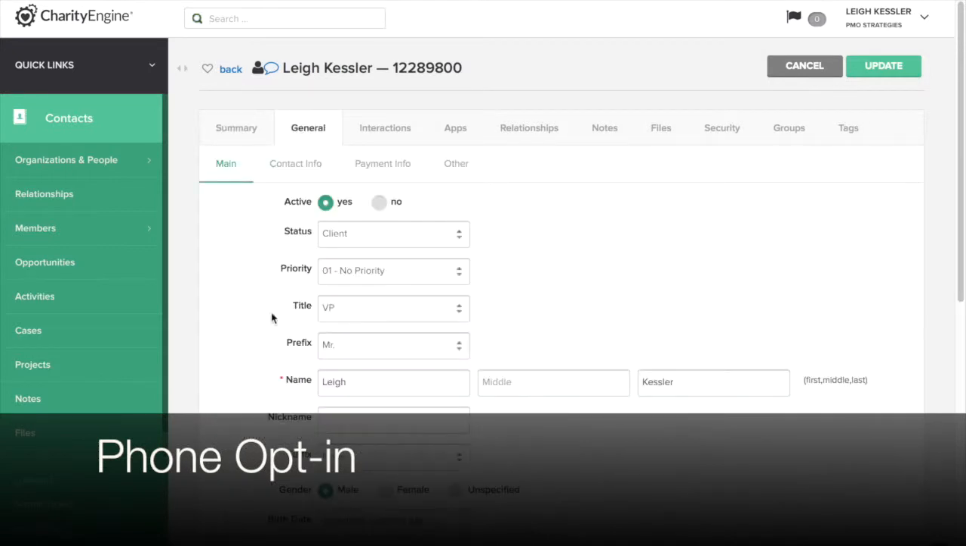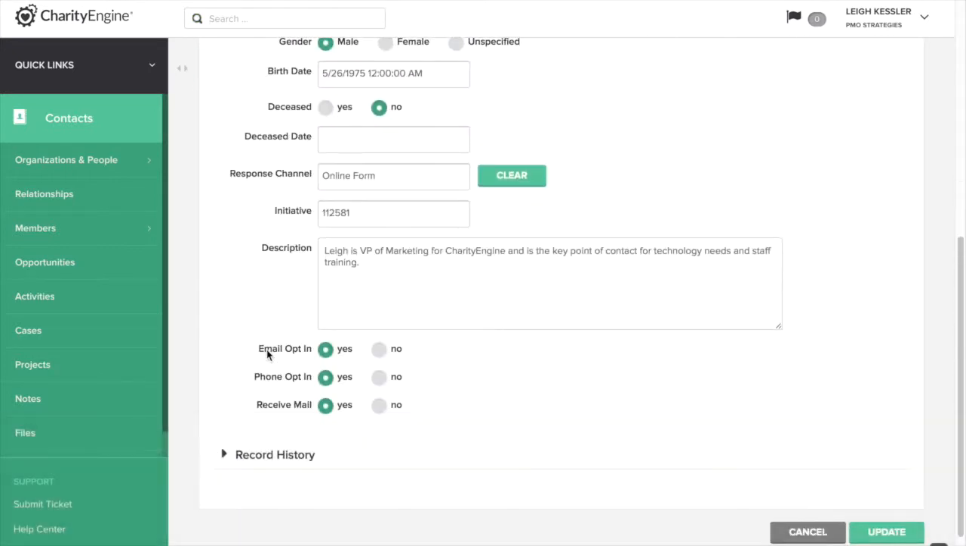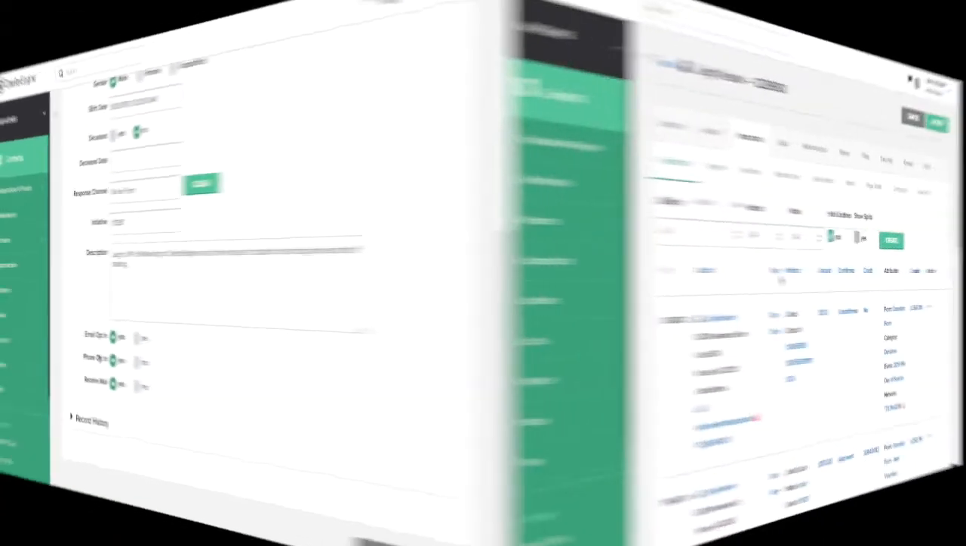Okay, so the next thing that we've added is phone opt-in. So we go to the general summary screen on the contact record, and here at the bottom you always had email opt-in and receive mail. We've now added phone opt-in, so you can just click yes or no.